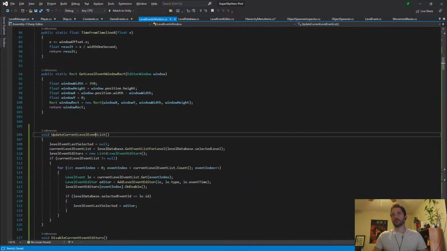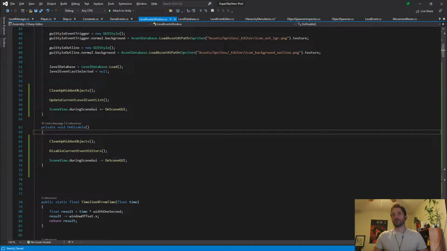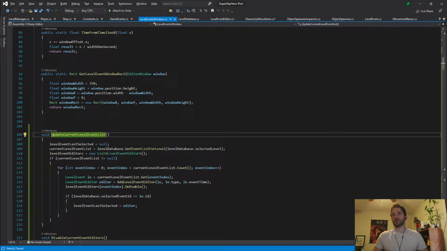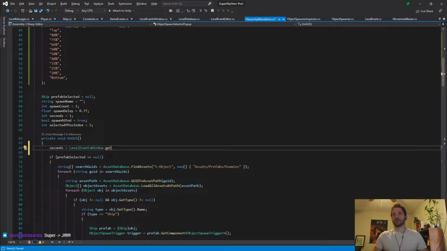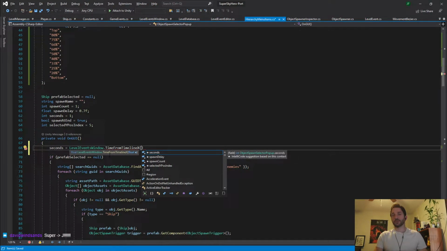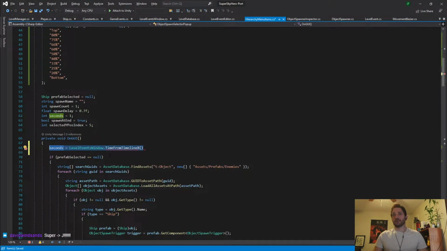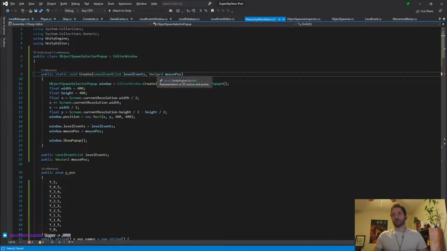Timeline X from time and time from timeline X. Yeah, that's what it is. Time from timeline X is. That's what I should just make it be, honestly. Timeline seconds.